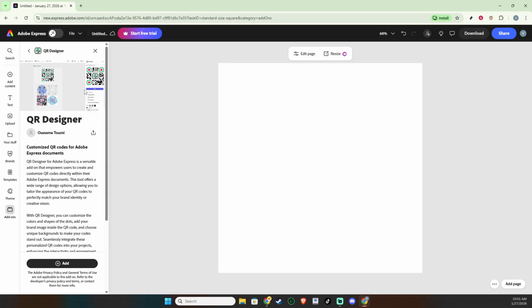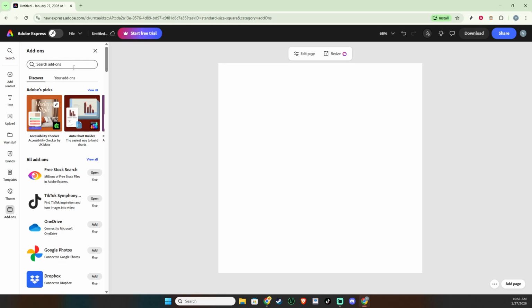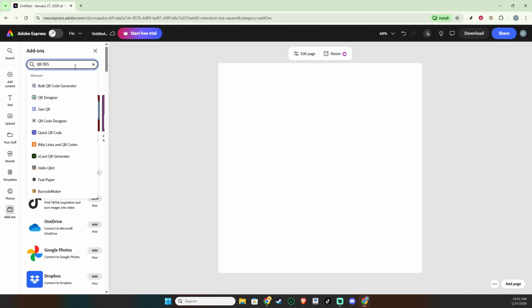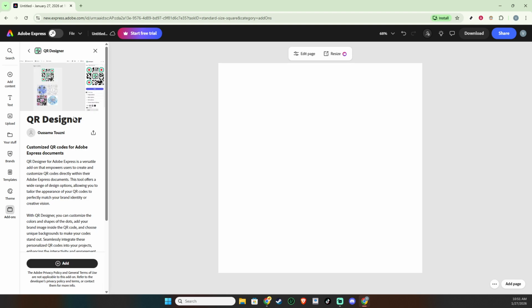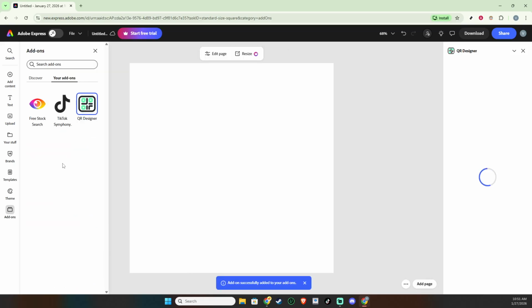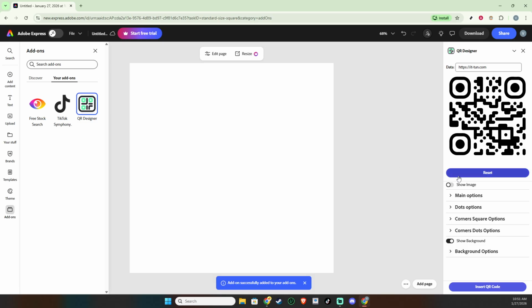This opens a panel where you can bring extra tools into your design without leaving the app. In the search bar inside Add-ons, type QR Designer. When you see the QR Designer option, open it. This will launch a side panel dedicated to creating QR codes directly on your canvas, so everything stays in one place and you can see your changes in context.